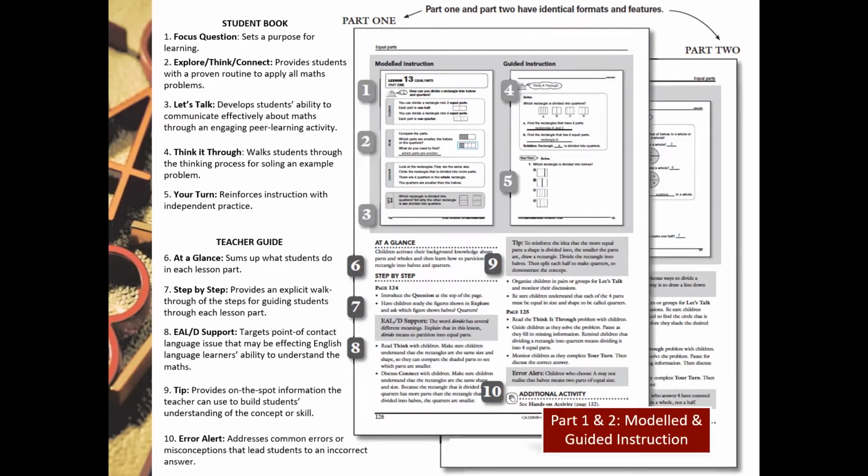So now you're going to start your instruction for lesson 1. Numbers 1, 2, 3, 4 and 5 are what the student is looking at in their student book. Number 1 sets a purpose for learning. Number 2, explore, think, and connect. Provide students with a proven routine to apply to all maths problems. Number 3, let's talk. Develop students' ability to communicate. Number 4, think it through. Number 5, your turn. Now the answers are actually up there in the students section there, 1, 2, 3, and 4. We had no answer sheet in the back because there's so many concepts. Let's look at number 6, 7, 8, 9. So at a glance, it sums up what the student is to do in each part.